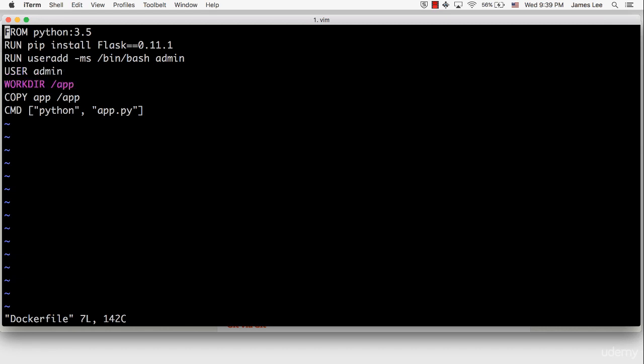The next instruction is WORKDIR. This instruction sets the working directory for any RUN, CMD, ENTRYPOINT, COPY, and ADD instructions that follow it in the Dockerfile. Here we are using /app as our working directory. Then we copy the app directory to the container.